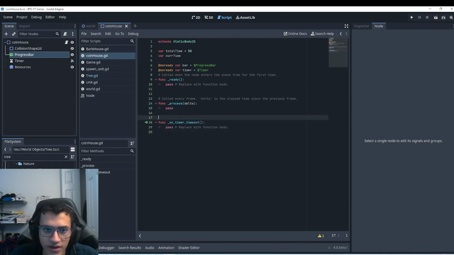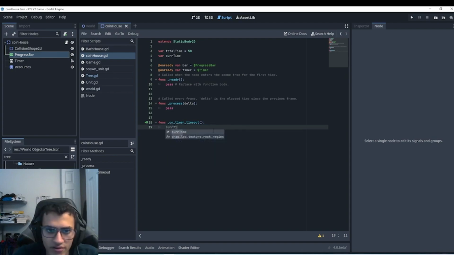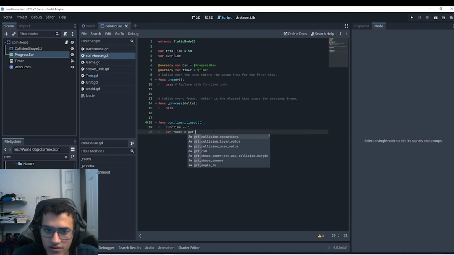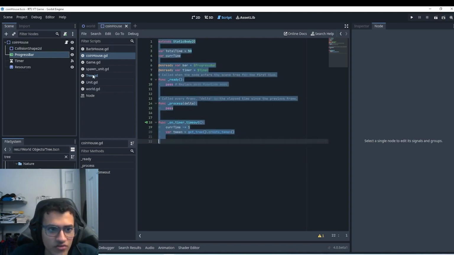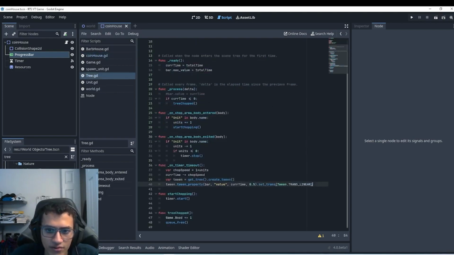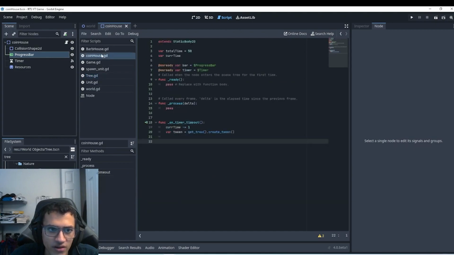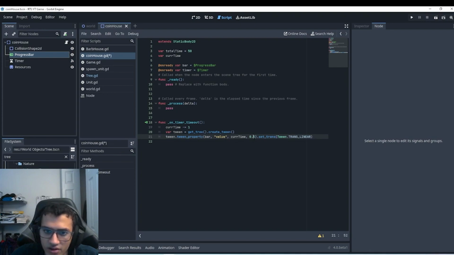The first thing we want to do in our timer timeout is say current time minus equals 1. And then we're going to say var tween equals get_tree().create_tween(). In fact, what we can do is go over here and just copy this. Let's go to our coin house, copy this, and is everything the same? I'm going to keep this as 0.1. The trans we'll leave the same, and that is it.